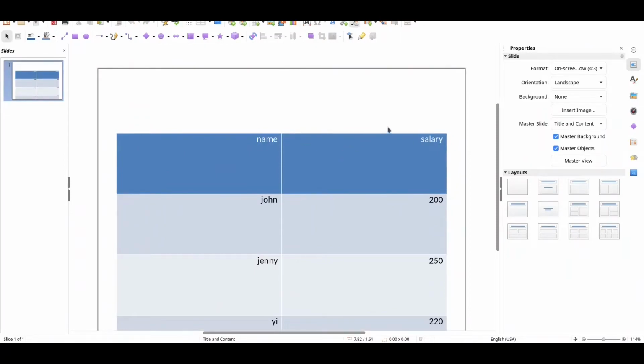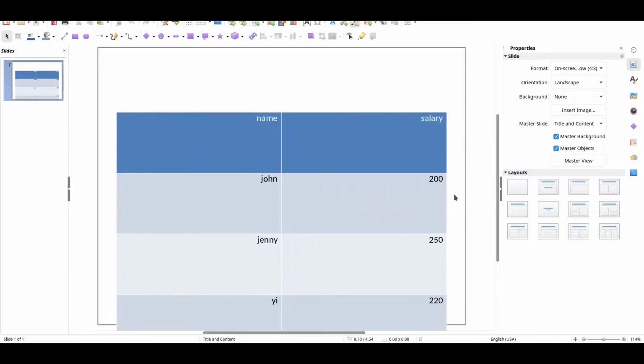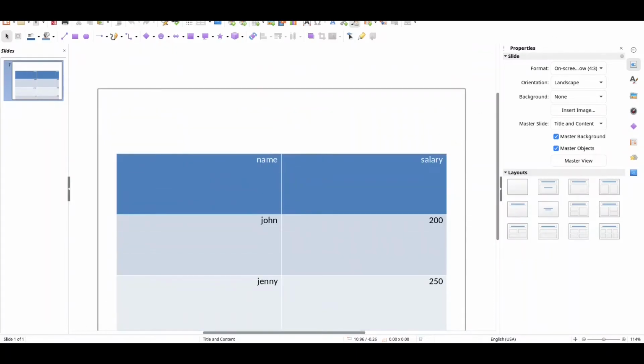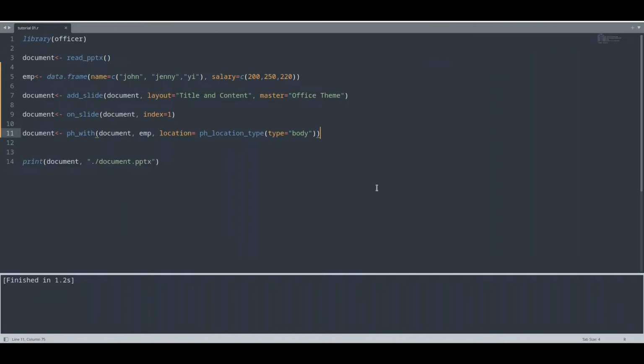You see, we have our table in our slide, but something seems off. How to solve this problem? Let me show you. I'm going to delete this document. That is not necessary, but I like it better this way.